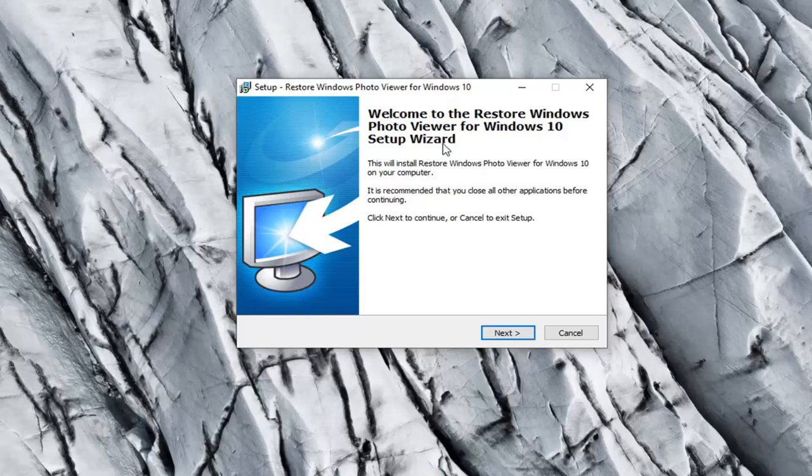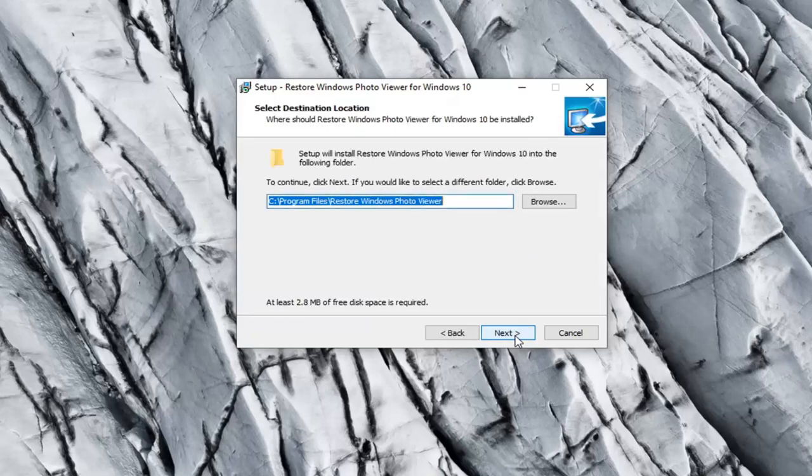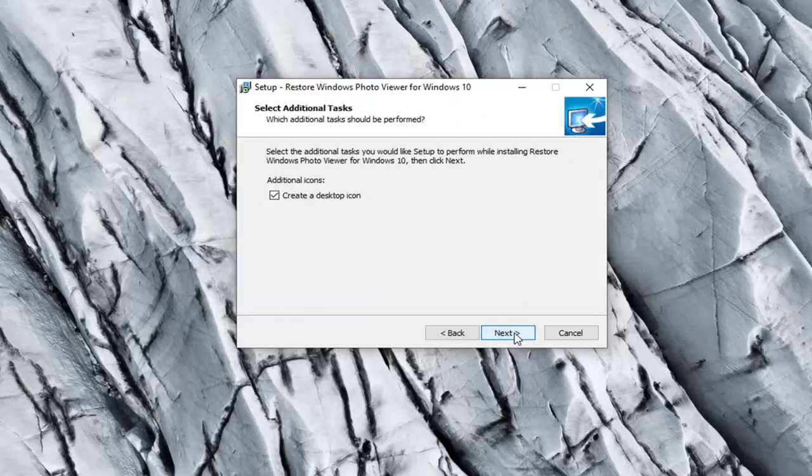But anyway, welcome to the Restore Windows Photo Viewer for Windows 10 Setup Wizard. This will install Restore Windows Photo Viewer for Windows 10 on your computer. It's recommended you close all other applications before continuing. Click Next to continue or Cancel to exit setup. Go ahead and select Next. Select Next again. Just keep going Next.